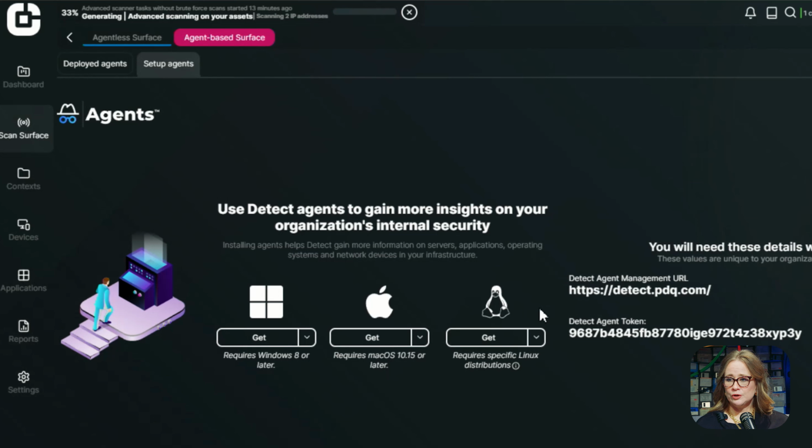I'm going to show you what I think is the easiest way to install the Detect client. We're going to do it for all the computers in our environment. Let's get started.